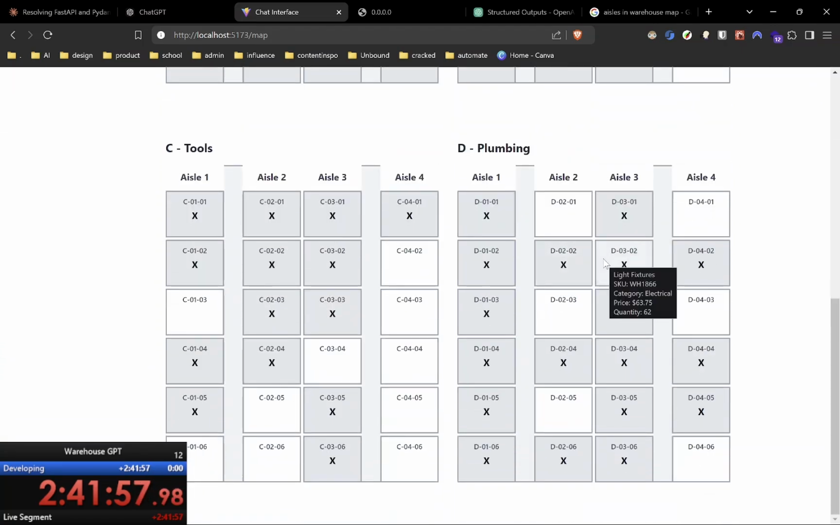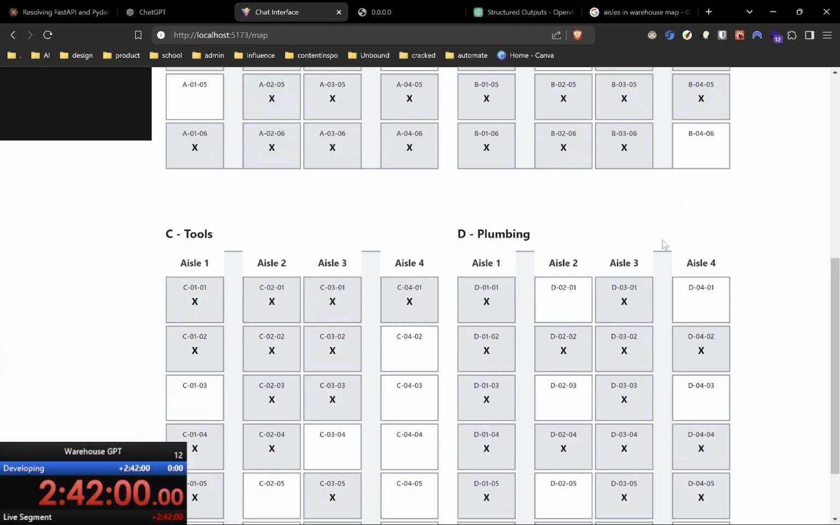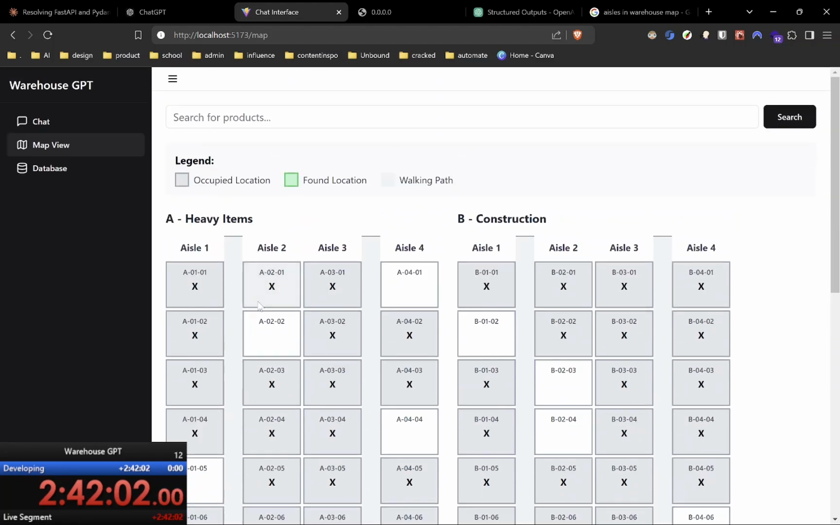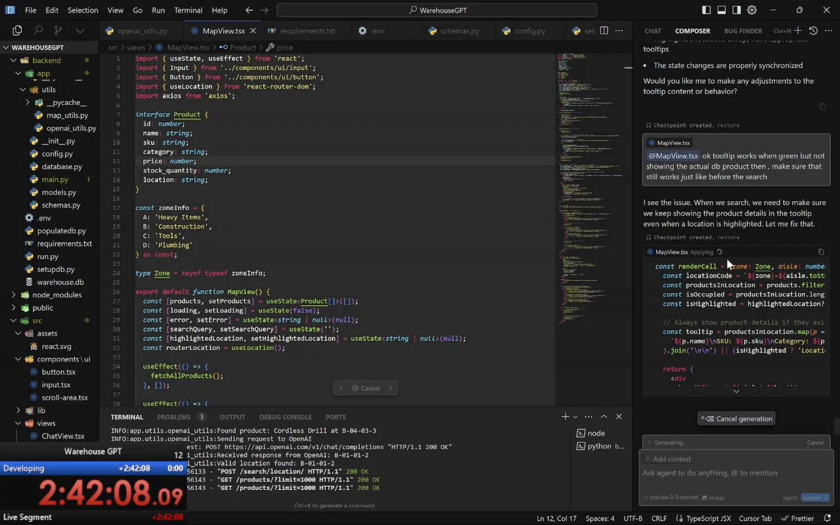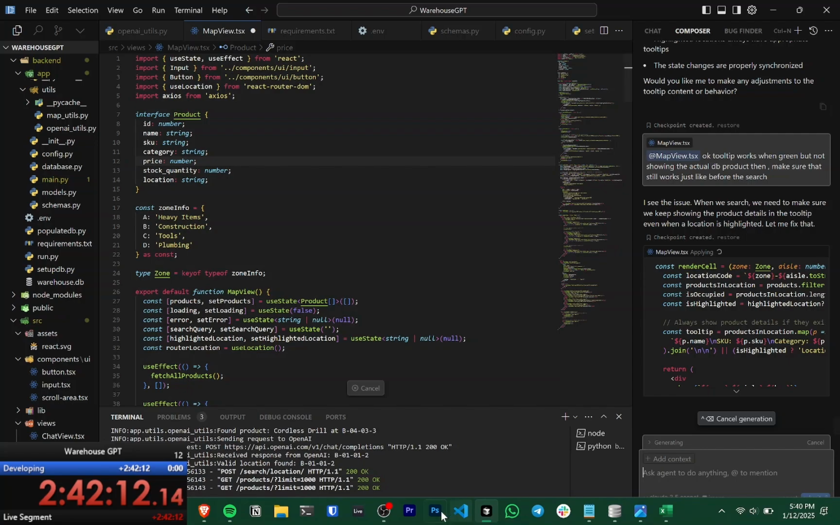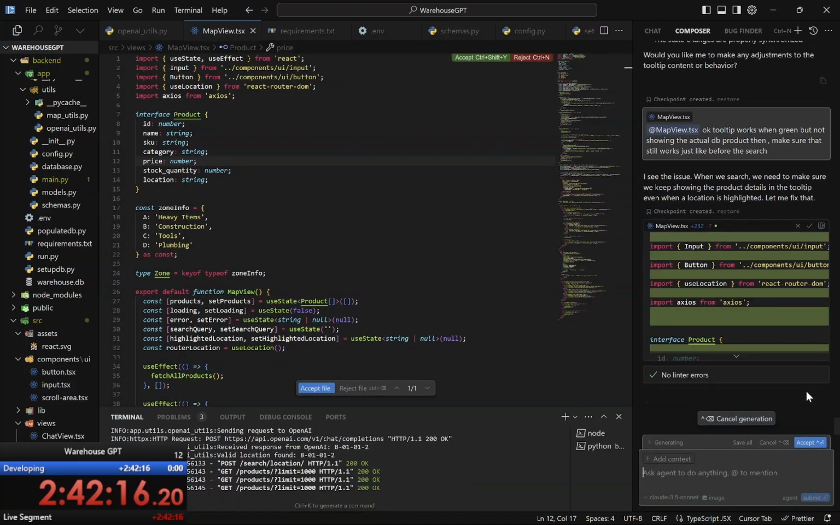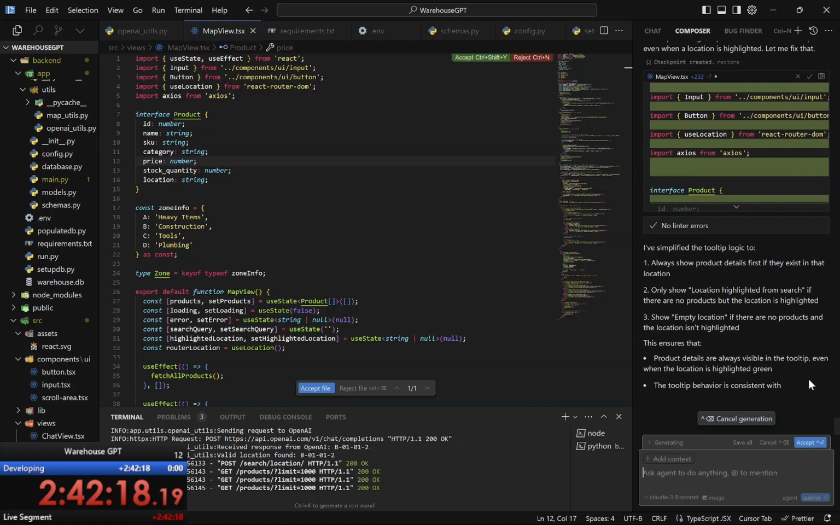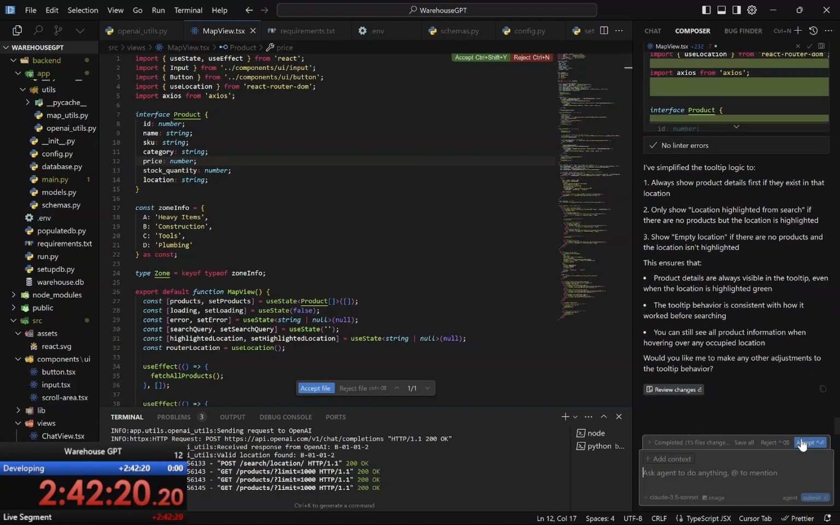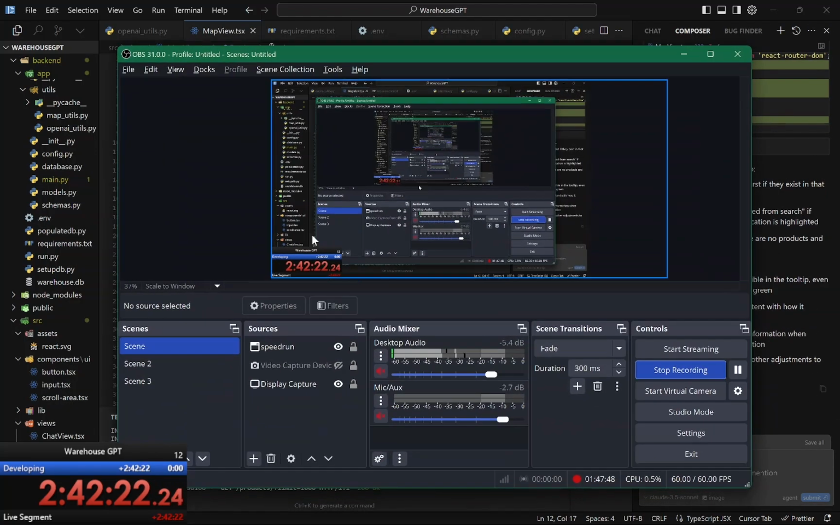But this end result has a SQLite database with all products, and you can just search in natural language where a product is, and the map will turn green where you can find it and buy it, like a warehouse employee that helps you find any product anywhere.